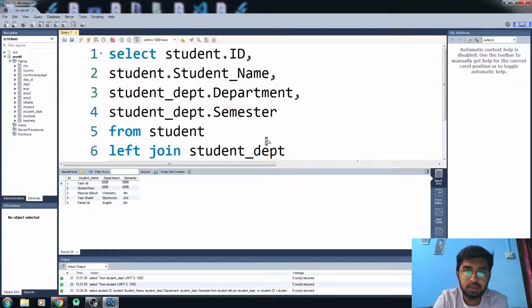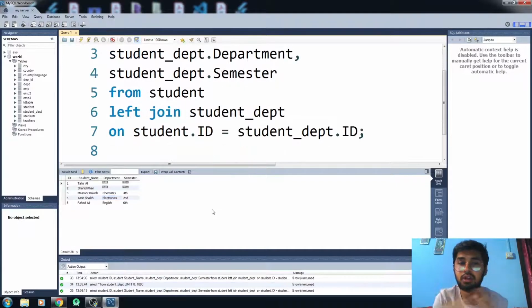Here's the output of our left join. Now you can see here we have all the values which were available in the left table. The ID numbers 1 and 2 were only available in the left table, not the right table. We also have the rows that have matching values on both sides of the table, so the data is complete there. The ID numbers 3, 4, and 5 do have the department and the semester data. So this is how the left join works.